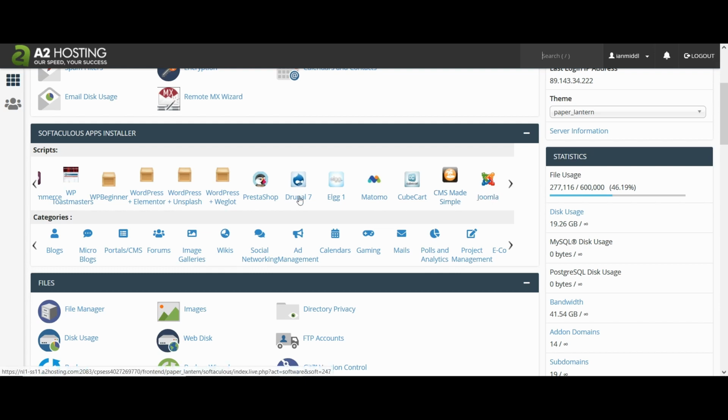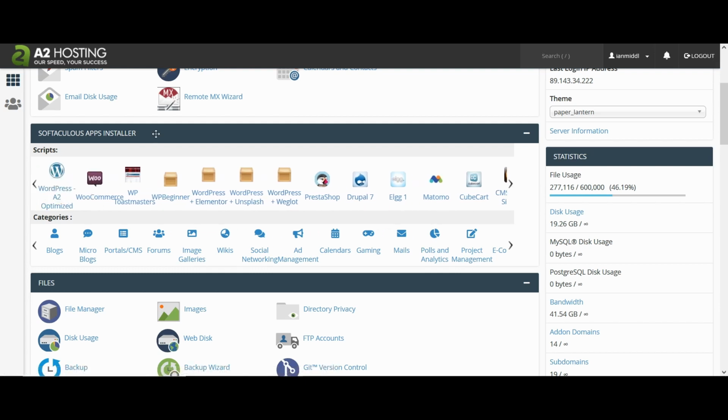You've got Joomla and other things like this. So again, A2 Hosting will give you these options. Others may just give you the WordPress option. But the good thing about A2 is it gives you the option to install WordPress with Elementor.